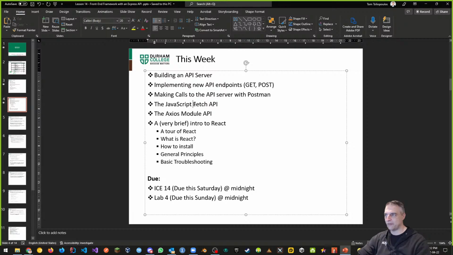One of them is called Fetch, which is an API that's built into JavaScript, the latest version of JavaScript. And the other one is called Axios. And Axios is an NPM module that you can download, and it works great for both the front end and the back end. And we'll talk about which one I prefer.